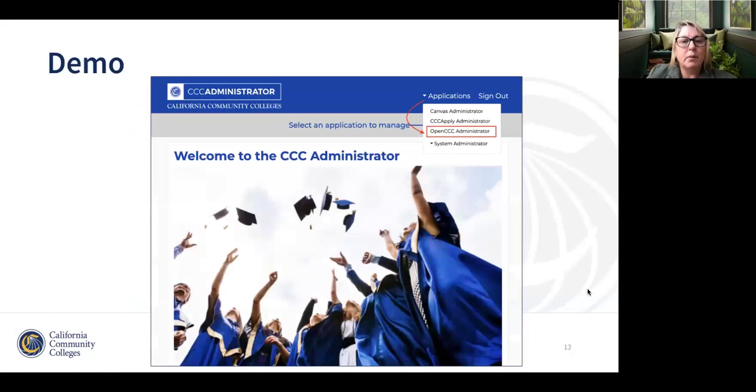Okay. And yes, I'm going to get into a demo now. Yes, that is an important question. CCCApply will log data for the user associated with that account. And that's part of the security that we've put in place. We will be able to track the accounts that have been created by a specific CCCApply Administrator account. Okay, good questions.